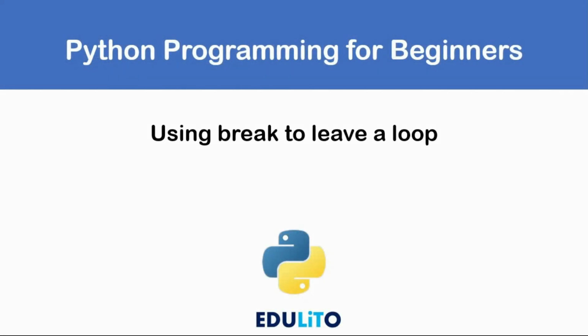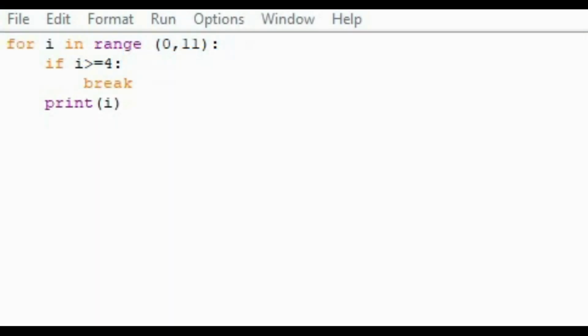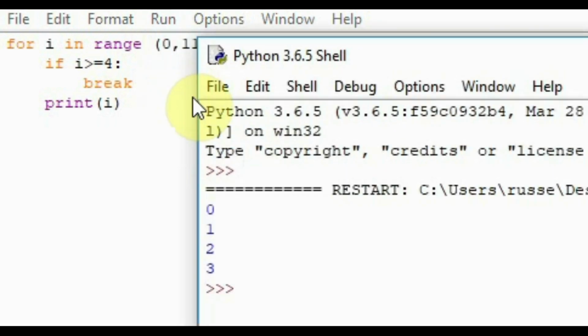Finally, you can use break to leave a loop. Here we have a for loop going from 0 to 10. And if i is greater or equal to 4, the loop will stop. So when we run the program, it won't run from 0 to 10. It will run from 0, 1, 2, and 3. Because it's reached 4 here, the program will break and it will stop.